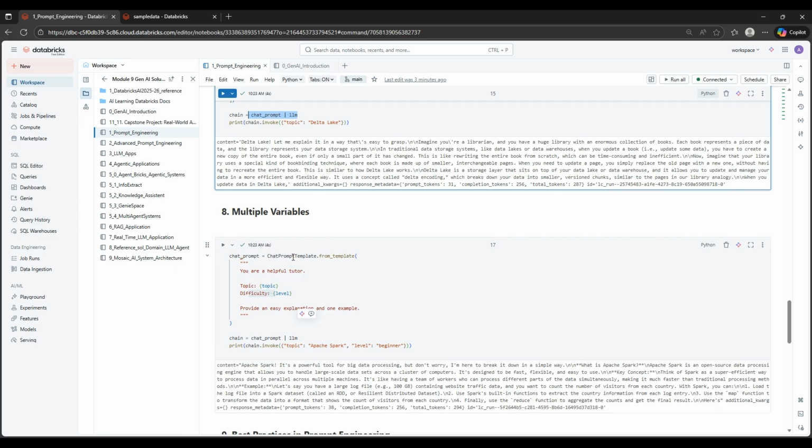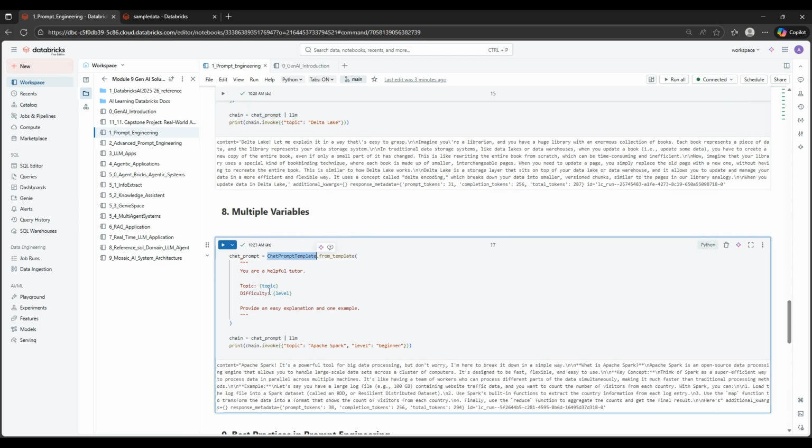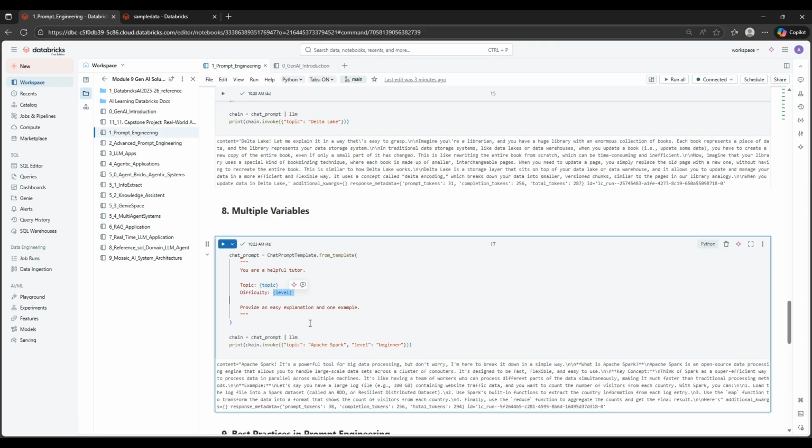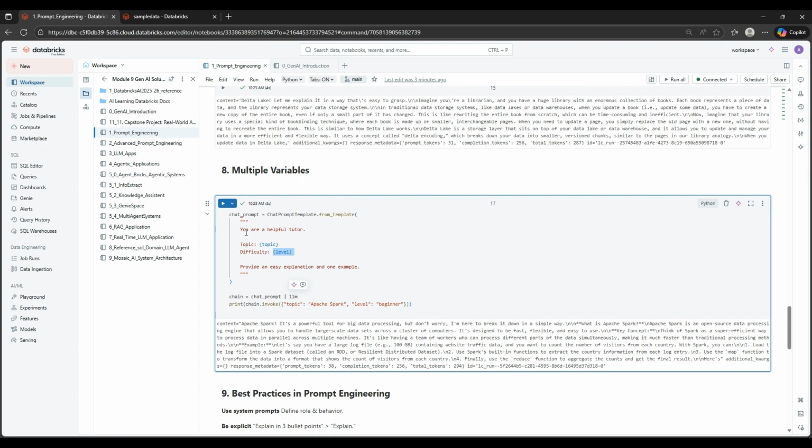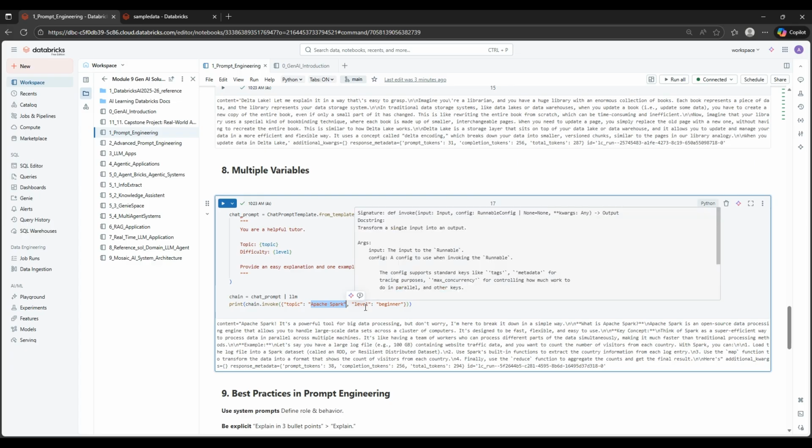Within a chat prompt template, this is an example where we are using multiple variables. In this chat prompt template you can see that you are a helpful tutor, but topic is a variable here and difficulty level is a variable here. We create a chain with the chat prompt template and pass it on to the LLM. We can then invoke the chain. The moment we invoke the chain, we need to ensure that all the variables are supplied. For example, there is a variable called topic, we pass it as Apache Spark, and there is a variable called level, for that we pass beginner.